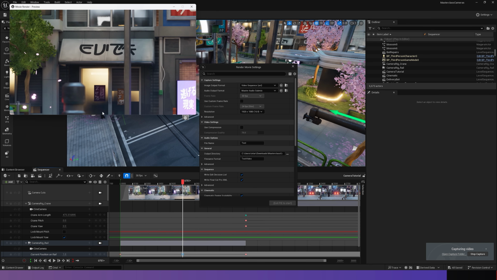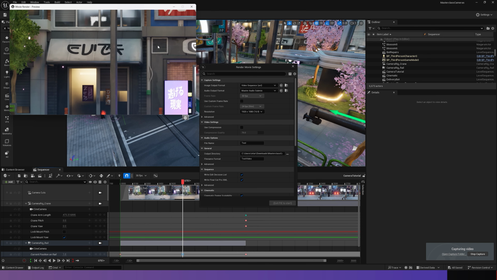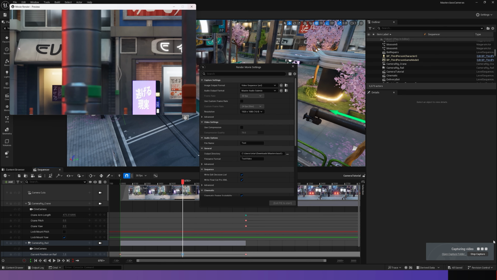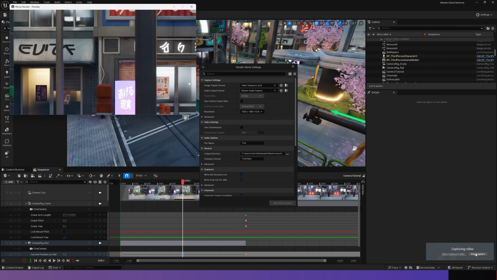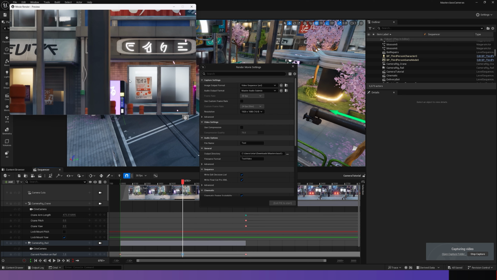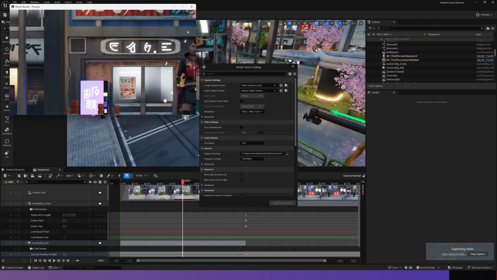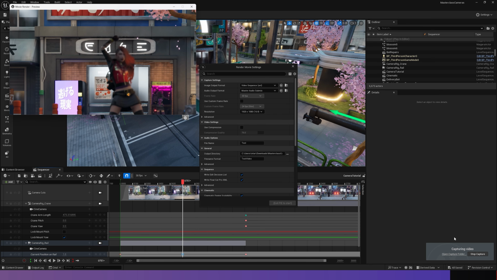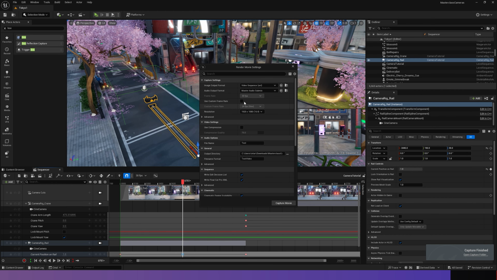And again, depending on how long your video is and what quality setting you've got, this may take longer on some machines than others. I'm not going to render this entire video just because it would take too long, and the principle has already been shown working within the workshop itself anyway. So I'm just going to press stop capture.